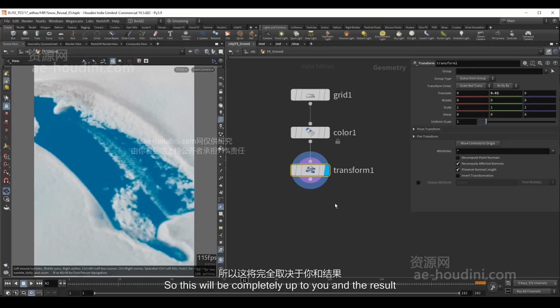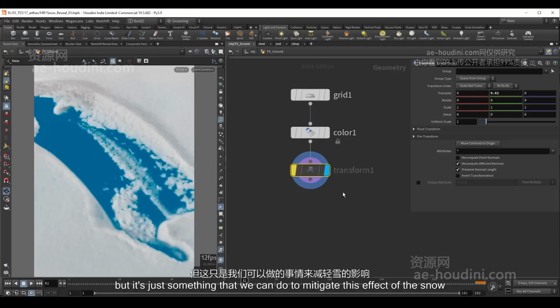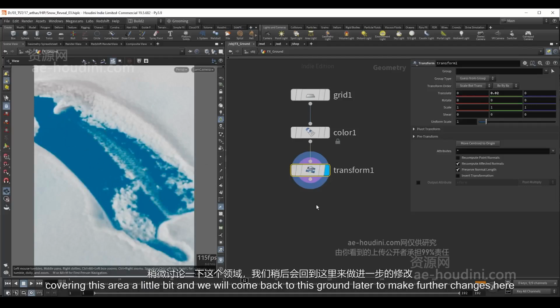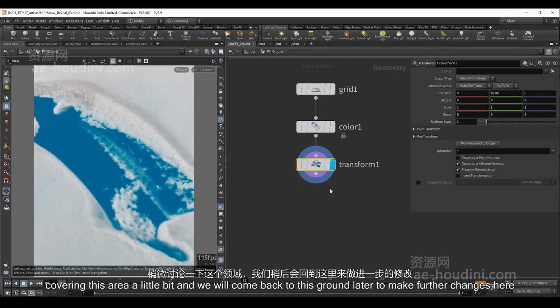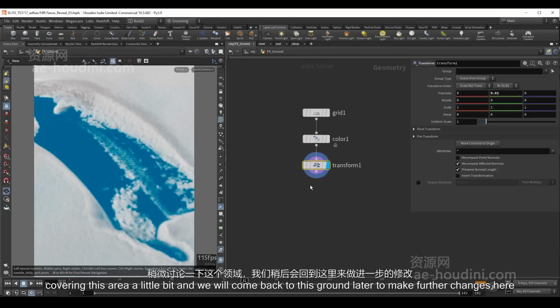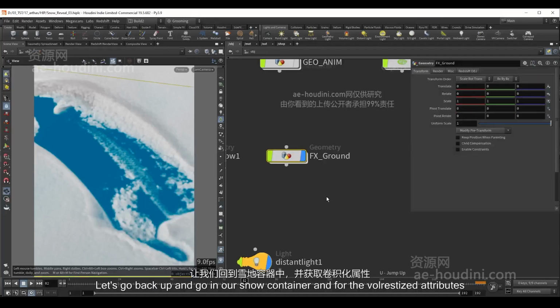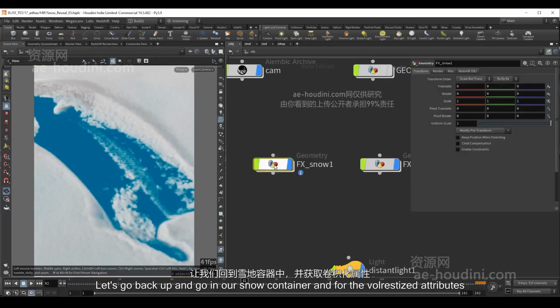And this is how we can get rid of some of this snow. So this will be completely up to you and the results of your simulation, and if you do want to keep the snow or not, but it's just something that we can do to mitigate this effect of the snow covering this area a little bit. And we will come back to this ground later to make further changes here, but for now this will be alright, so it's mostly for visualization purposes so far. Let's go back up and go in our snow container.